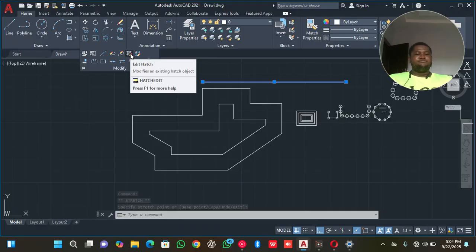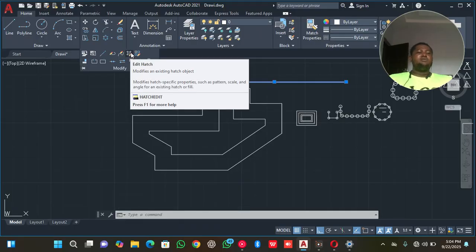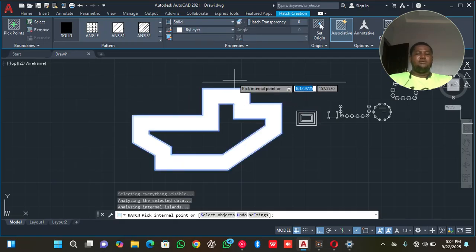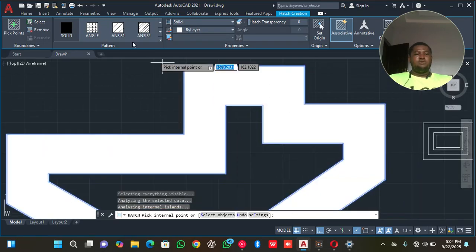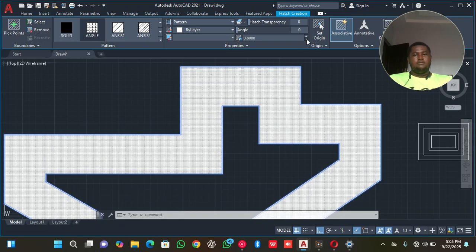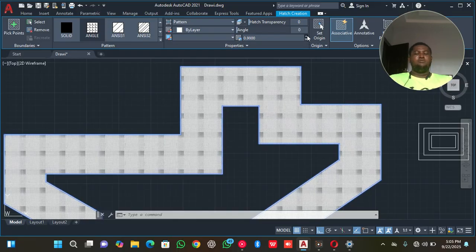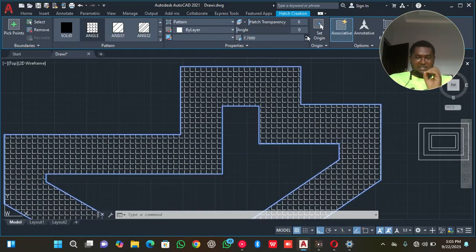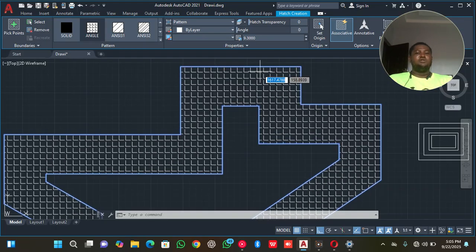So this is edit hatch. I explained to you about hatch in the last class. Come here, click the space that I want to hatch. Okay, so this place I want to hatch, I want this one to be the pattern. I like that pattern. So just come here and click. Let's increase the grain size so that it will be more visible. That's what I'm basically trying to do here. As I'm increasing the grain size, it becomes bigger and bigger, so it will become more visible. So this is the layer.